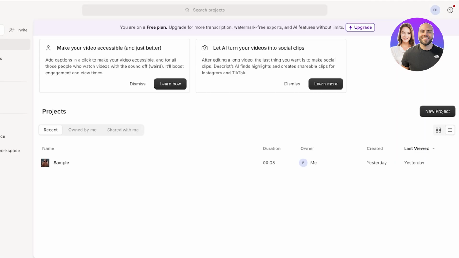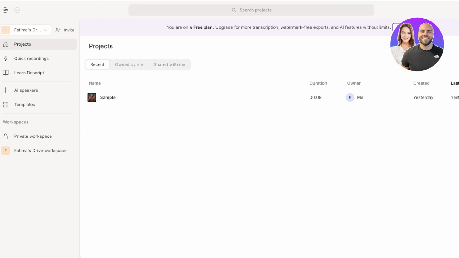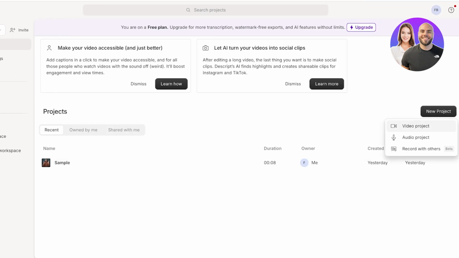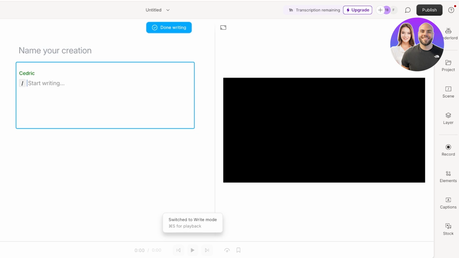Now, if you are someone that is using Descript AI and you're not sure whether or not you have a lot of content yet, you can simply go into templates here and you can proceed with some pre-existing content. If I click on new project and I click on video project over here, once I do that, I can click on import from Zoom. I can write AI speech. So what I'm going to do is I'm going to name my creation.